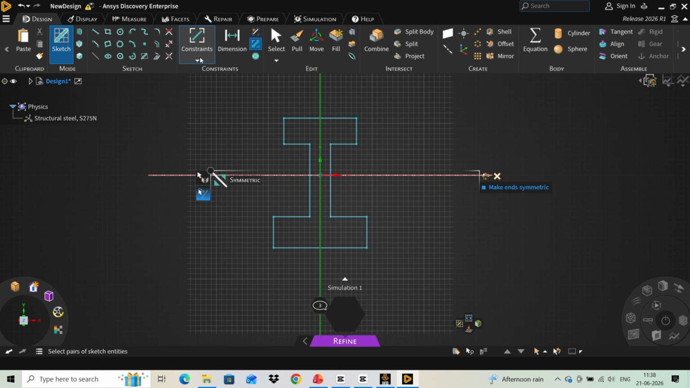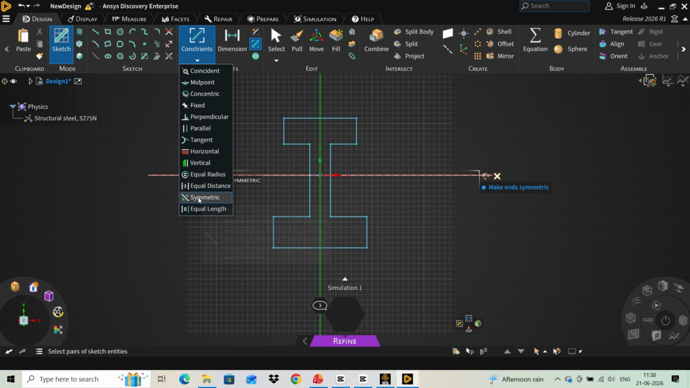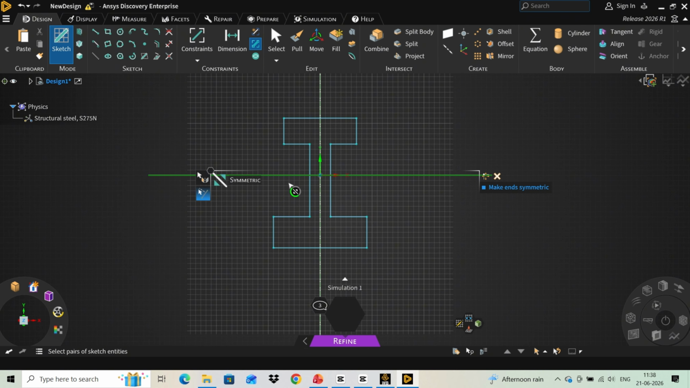Now that the shape is constrained, add the exact dimensions. Set the total height of the I section to 200 millimeters, the width to 100 millimeters, and the thickness of all segments, the web and flanges, to 10 millimeters. This will define the final shape of our I-beam section.